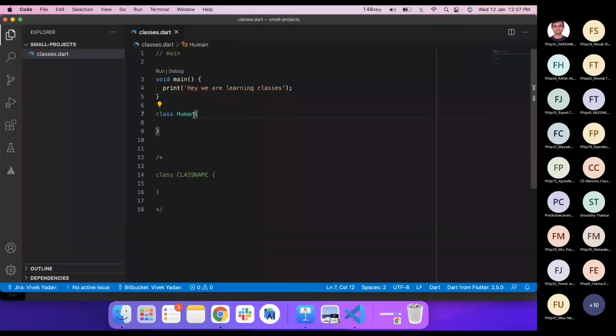Let's see how we can write a variable in it. We know that a class contains variables and functions, where variables are states and functions are behavior, basically whatever the human can do, work or something like that.